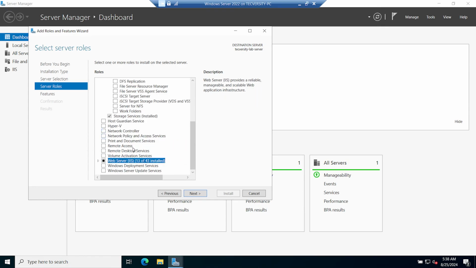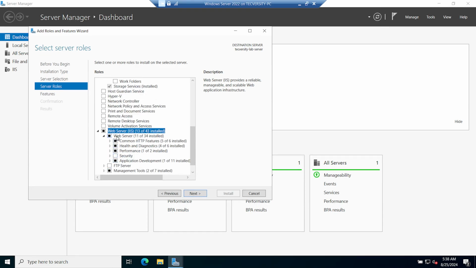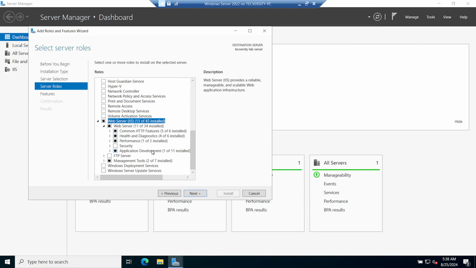Now at a very high level, let's see what exactly it says in the description. Web server provides a reliable, manageable and scalable web application infrastructure. It's a very high level, so we will do a detailed video on each of these. Particular to web server, there are 34 items within it, so we will have one video on each one. So there will be a lot of learning from web servers.